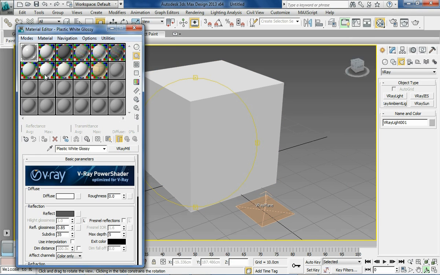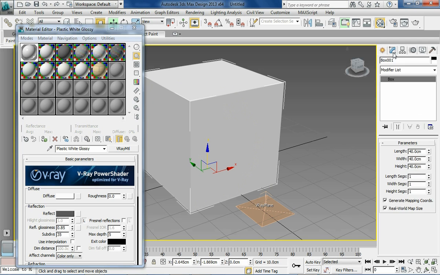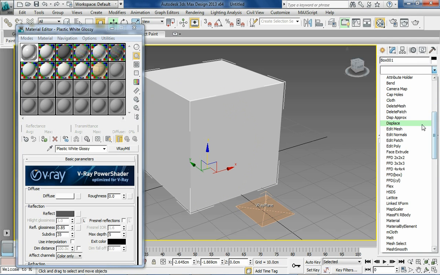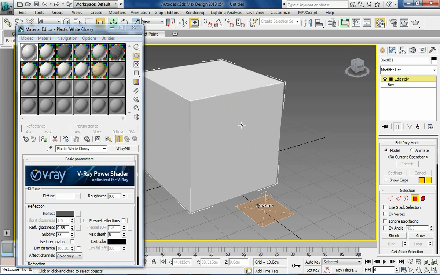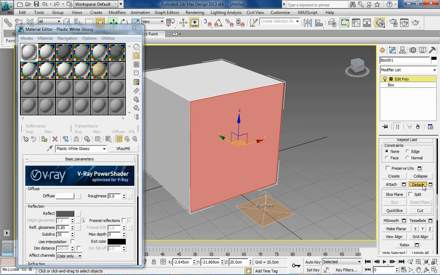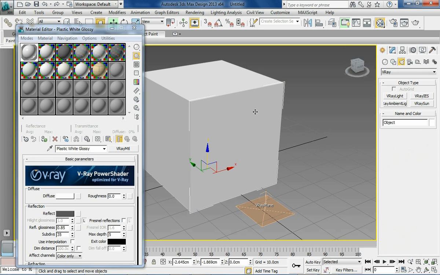Okay, so I've given my cube just a plastic, simple, glossy material. You can use any material really, doesn't really matter. I'm actually going to click my object, go down to Edit Polygon, select that face and detach it. So I'm going to exclude that face from the rest of the object, so I can focus on that face and apply my material to that.